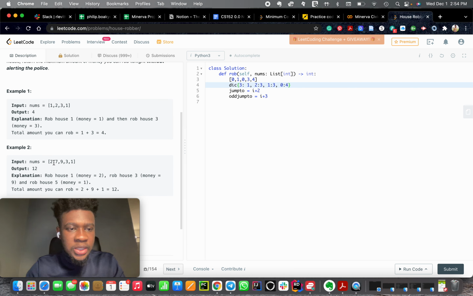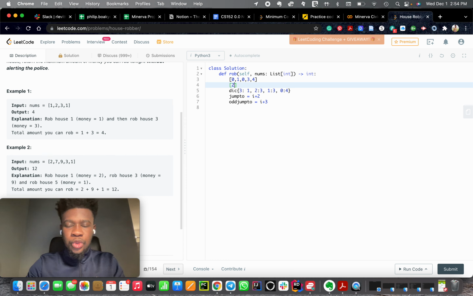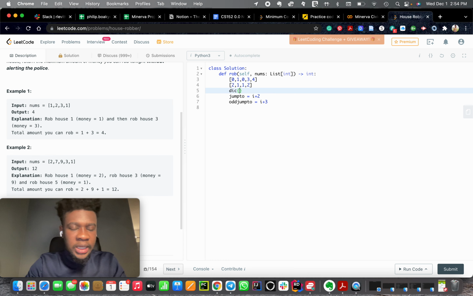We can try it on this one as well, 27931, and then we can try it on another one, let's say 2112. So let's try it on 27931 and let's see what goes on. I'm sorry this takes long, but it's just to make sure you guys understand it.